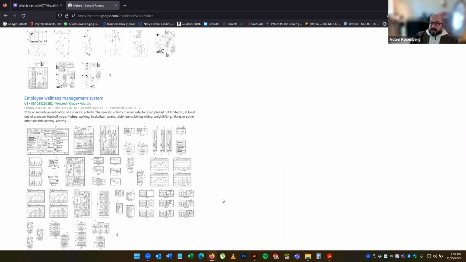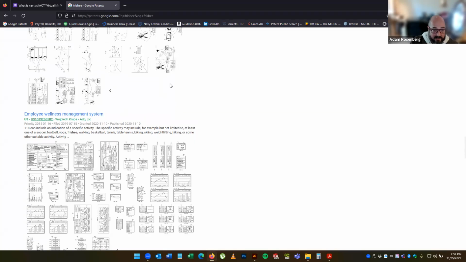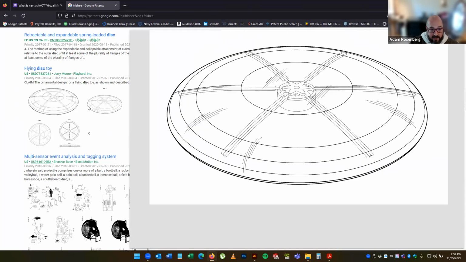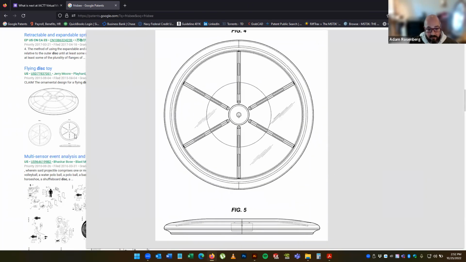I would say yes. First off, this is a utility patent drawing. You'll never see anything like that in a design patent drawing. All right. This is describing some type of chart. Okay. But design patent drawings specifically, like this Frisbee one up here that we were looking at, must have all of the views, a top, front, back.